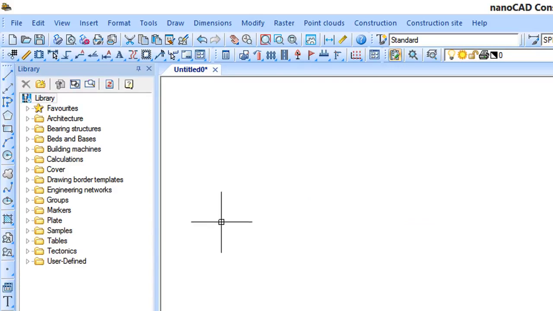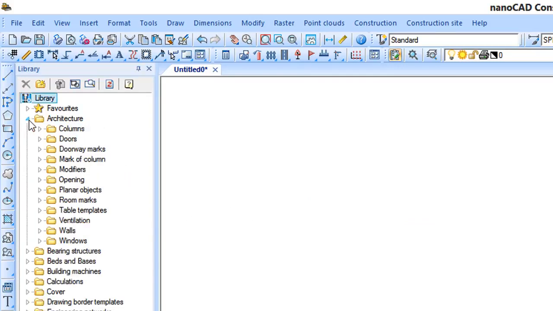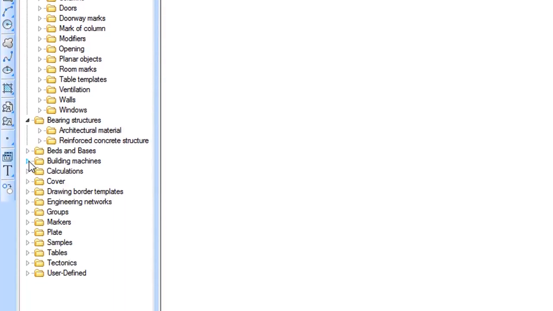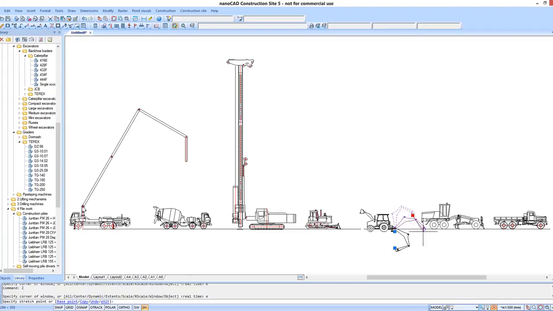And then over here in the library palette, you have a huge symbol library of architectural elements, reinforced concrete and other materials, beds and bases, building machines, doing load calculations, and more.